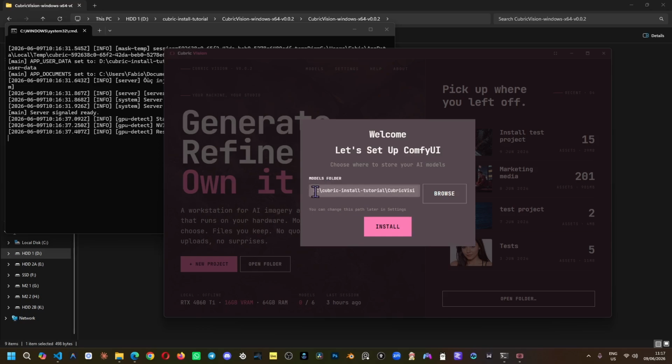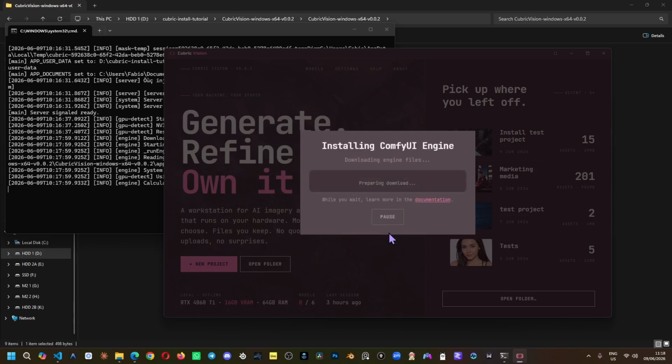Here you can set your models folder. This is the default models folder, which I'll show you in the system where it's going to land in a second. But you can choose a different models folder. What this would do is it would install in a separate folder. So if you have a bigger disk with more space, you can select that. You can change this later on in the settings. But for now, I'm going to leave it as default. I'm going to press install and start the installation.